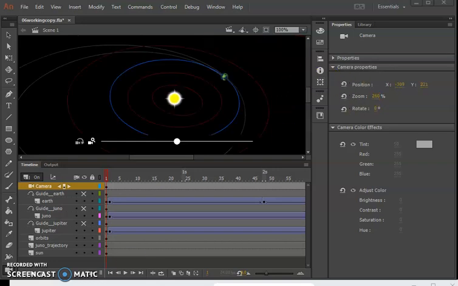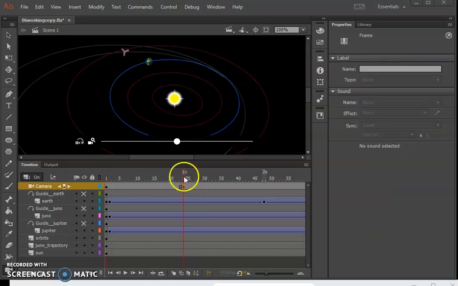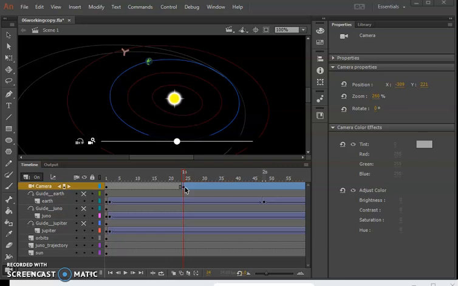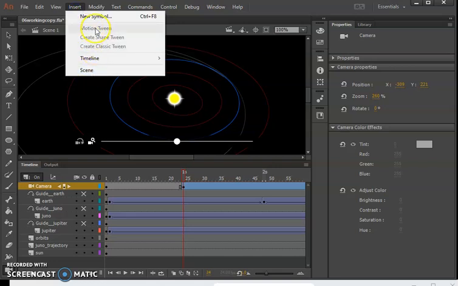Then after I've zoomed all the way in, I want to move it to where my sun is in the center. It's essentially at negative 309, which is the X coordinate in the camera properties, and the Y at 221. I then want to insert a new keyframe on the camera layer at position roughly 24, 25, things along those lines. After I've inserted the new keyframe, I then want to insert a motion tween. So I can just do insert motion tween.